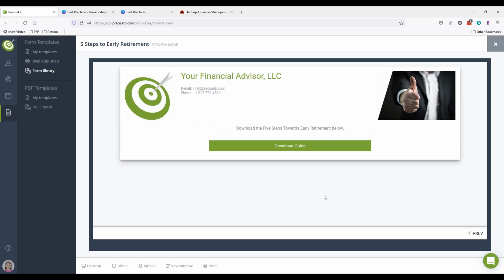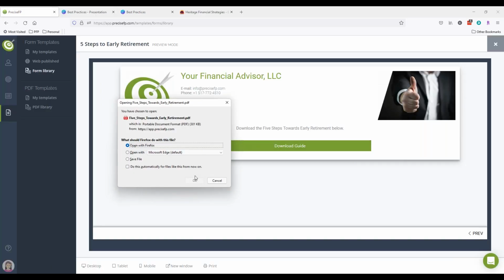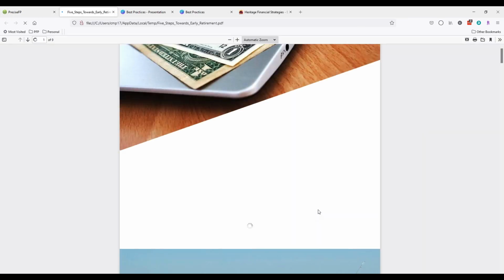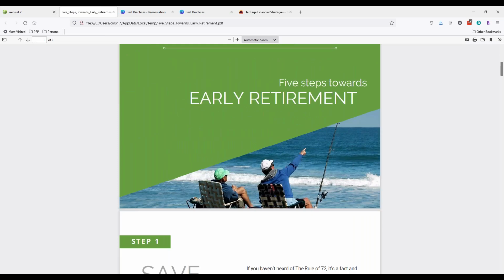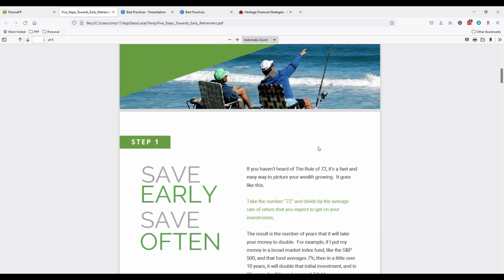You get that new person in PreciseFP as a prospect, and they get their freemium, which again could be something like a guide, which is what we have here. This is actually just content that we created. I'll open it here just so you can take a look at it. Basically just a PDF that they can take away and read about the 5 steps towards early retirement.